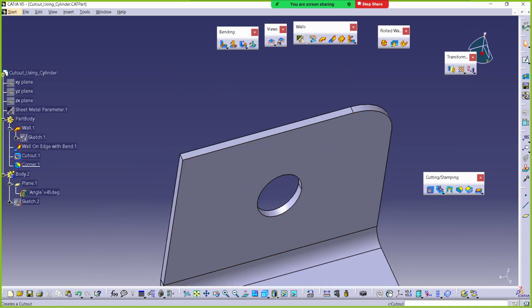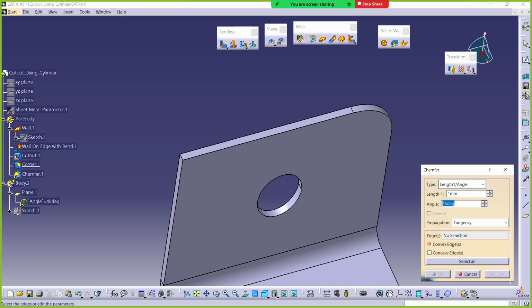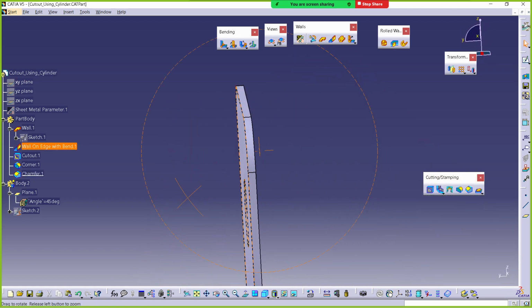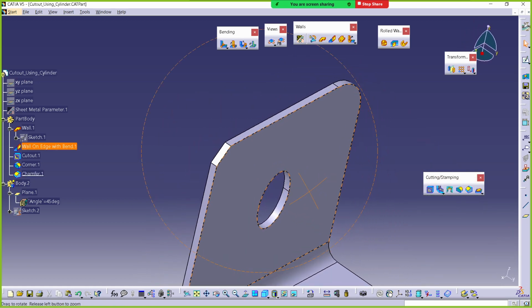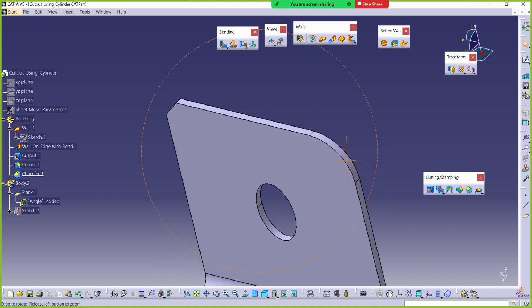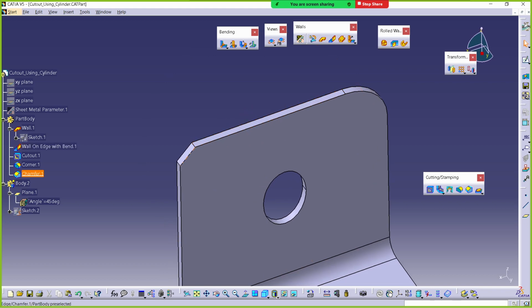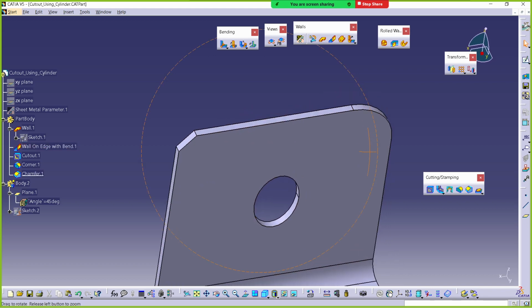Again, in chamfer there are two types of chamfer. One is length and angle. Let's go with the length and angle. I need to define the length, then preview. You can see corner and chamfer. Corner comes with a circular, round type feature, but chamfer comes with a flat feature.